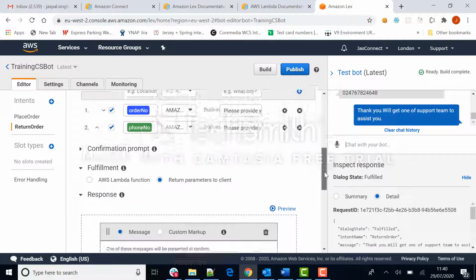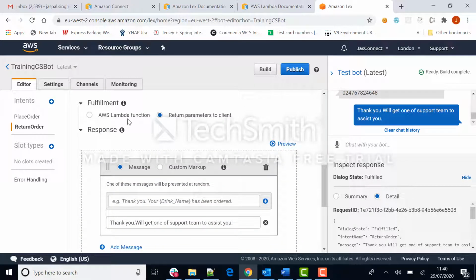Now, why is it saying that? Because in the fulfillment here, I've not mapped to an AWS Lambda function, rather I mapped to a message, and that message is thank you, we will get one of your support team to assist you. And this is as simple as that.